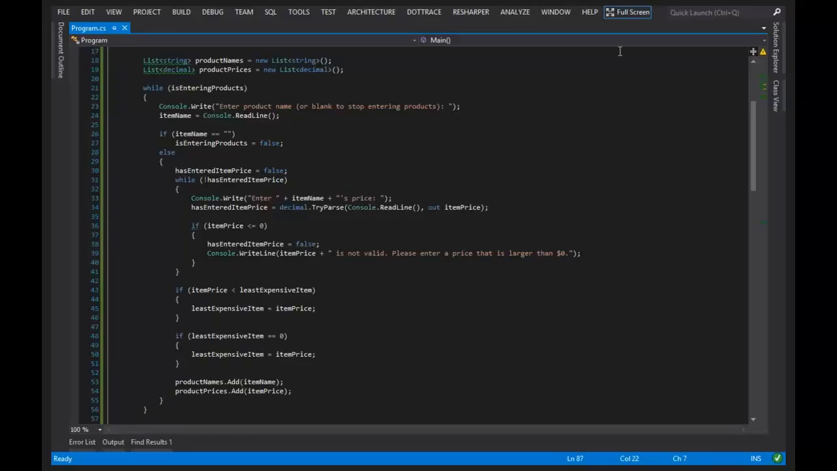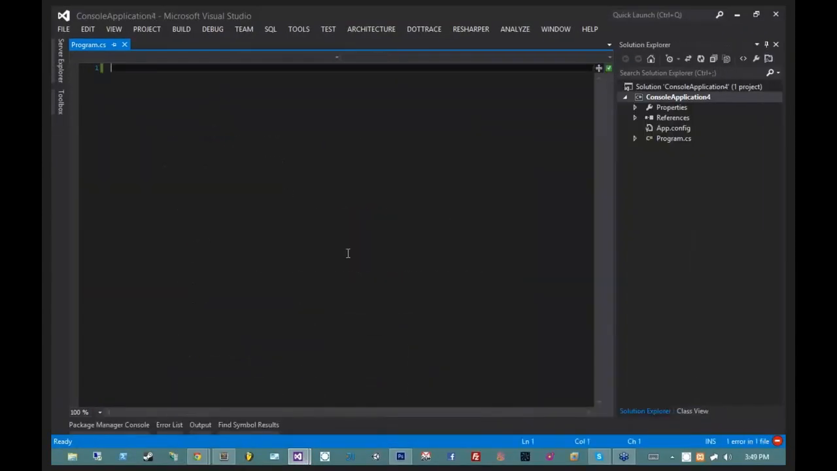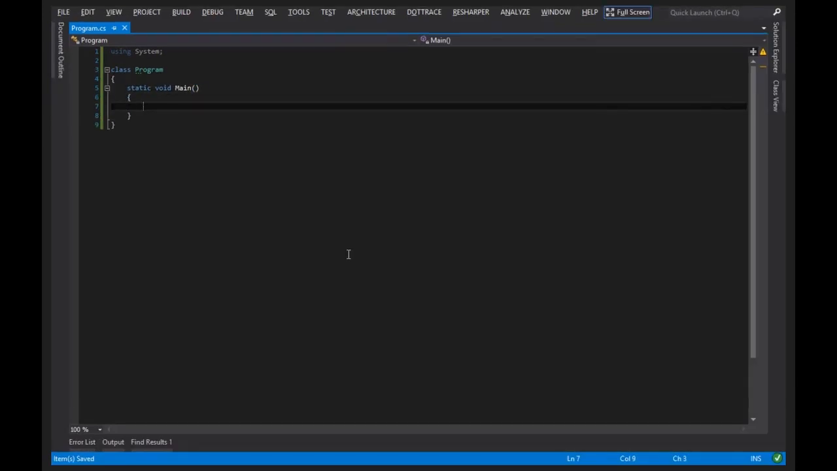Alrighty, so methods. Okay, so let's go ahead and write out a simple console application: class Program, static void Main, and so on.